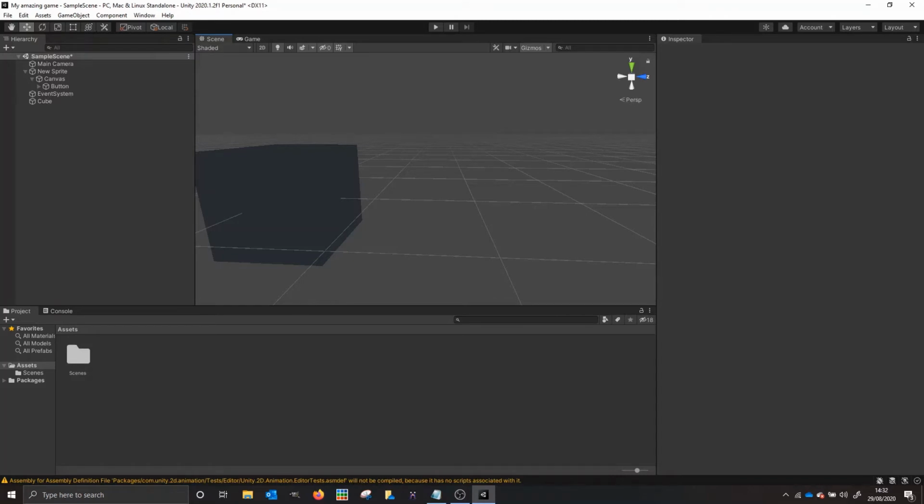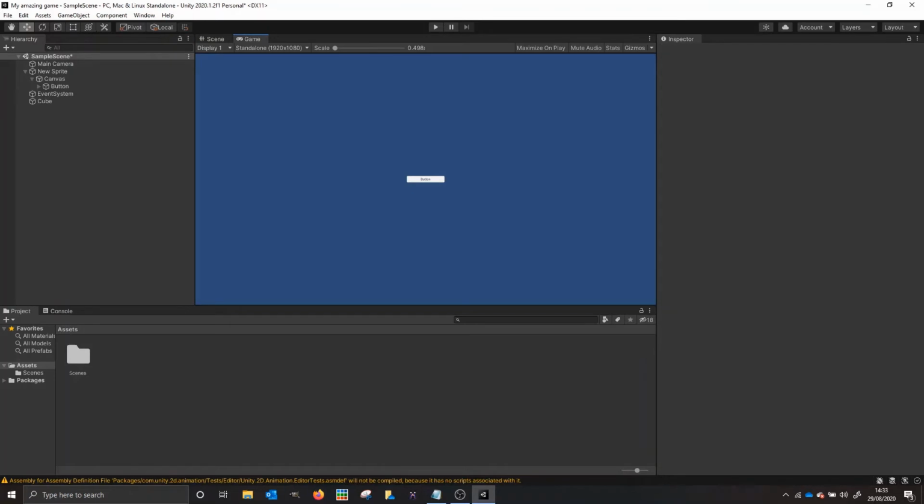So next we're going to take a look at the game view. This is the window you use when you click play and when you want to test your game in the editor.